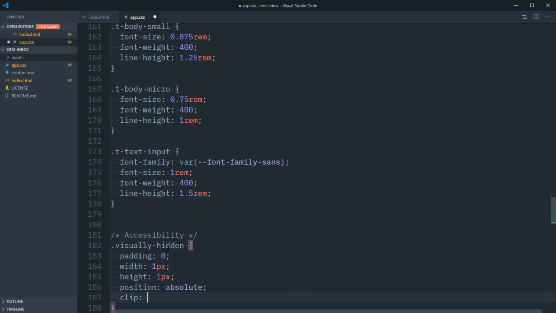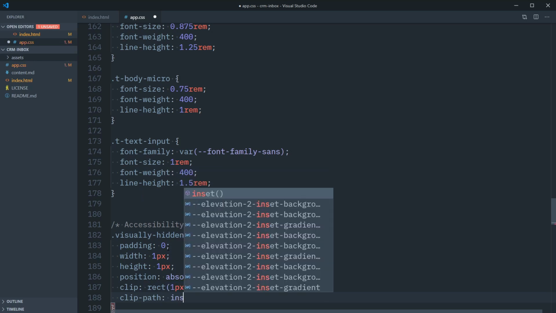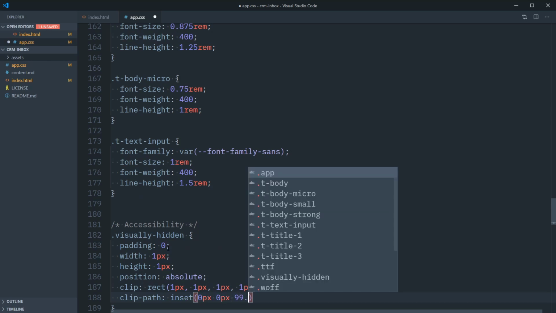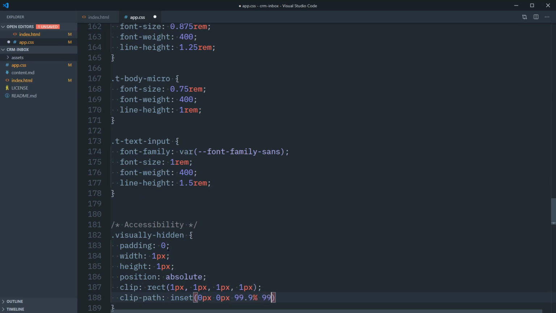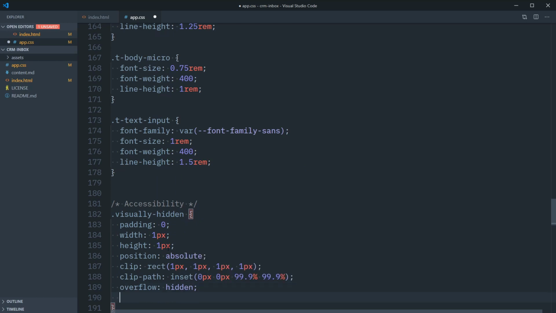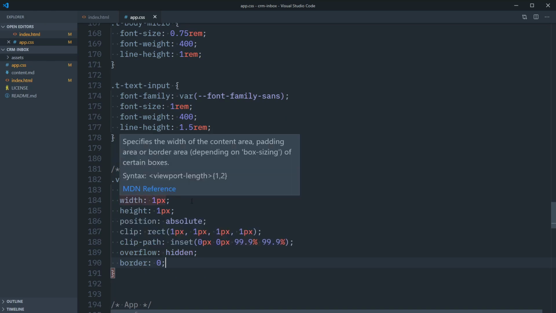And to visually hide this, we're going to say that the clip is set to a 1 pixel rectangle on every dimension. As a bit of progressive enhancement, we're going to use clip path and say inset 0 pixels, and go almost to 100% in terms of how far it clips inside. Overflow is going to be set to hidden, and border is going to be set to 0. Now again, this is definitely something I don't memorize, and it's very specific to this use case.